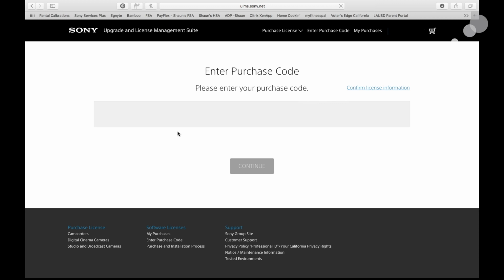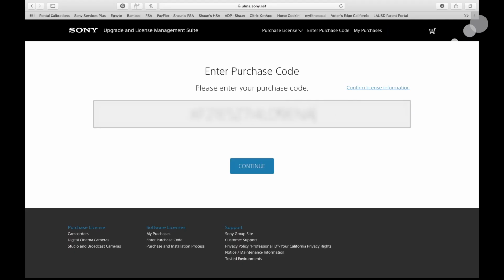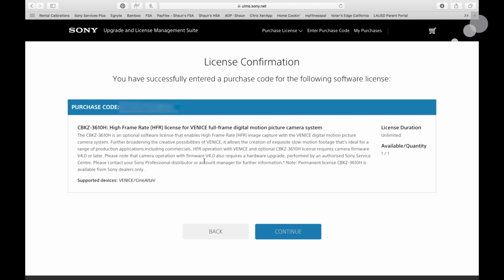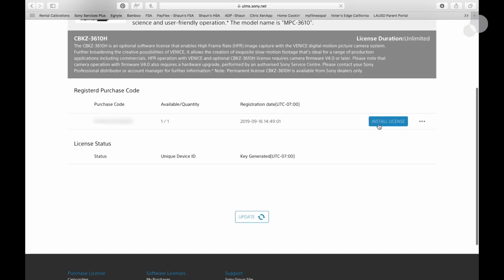All right, next you're going to enter the purchase code, and that can be found on your software purchase code notification. And it's right here, purchase key. We're going to copy that and paste it in here. All right, you can just confirm that's your high frame rate license, then continue. And then install the license.